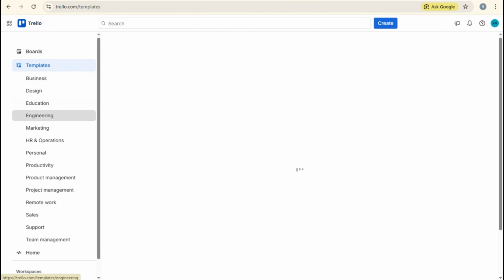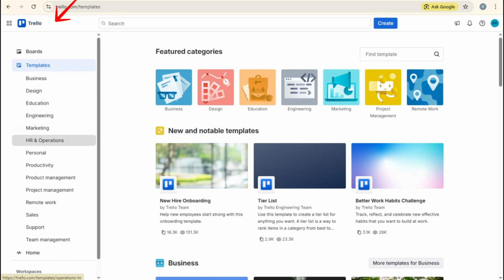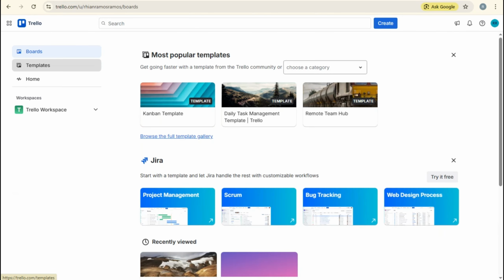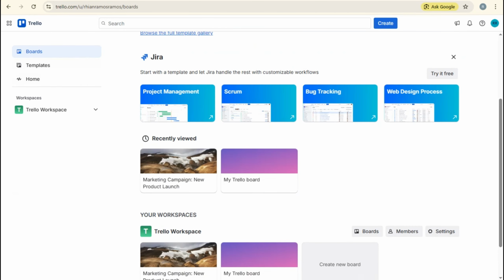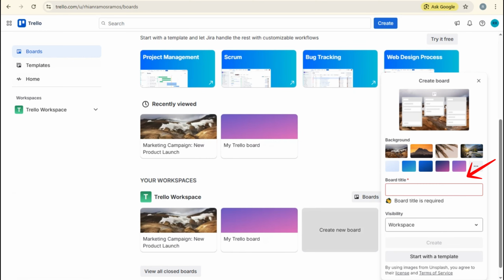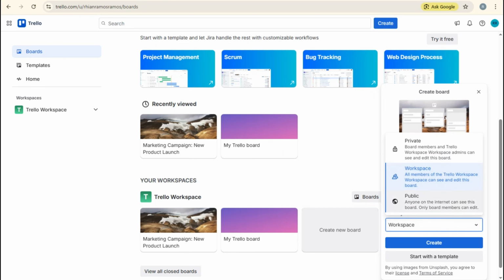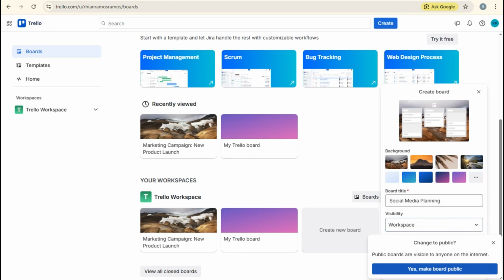So you can click create board and name it, choose background, and then hit create. You could also use any of the templates here in Trello, or you can start from scratch. For example, if you want to create a new board, just click this create new board right here and then add a title for your board. Then after that, it will take you directly to your workspace.